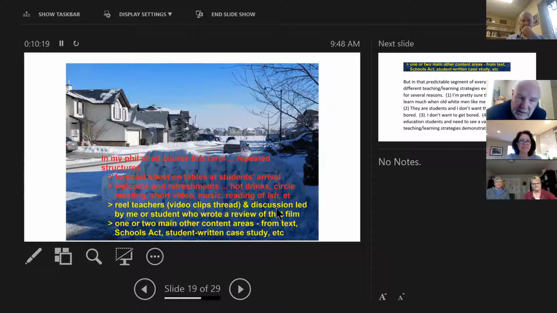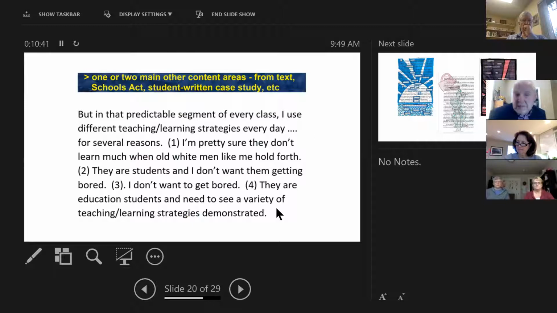But in every class, I show a clip from a teacher film or 2. Sometimes these are led by a student, sometimes they're led by me. And in every class, we have 1 or 2 other main content areas, either from the text, or we're looking at something in the Schools Act, or we're looking at a case study that a student did. So there are constants, but there's variety. And so from the last line on that other slide, I said in 1 or 2 other main content areas, either from the text or School Act, etc.